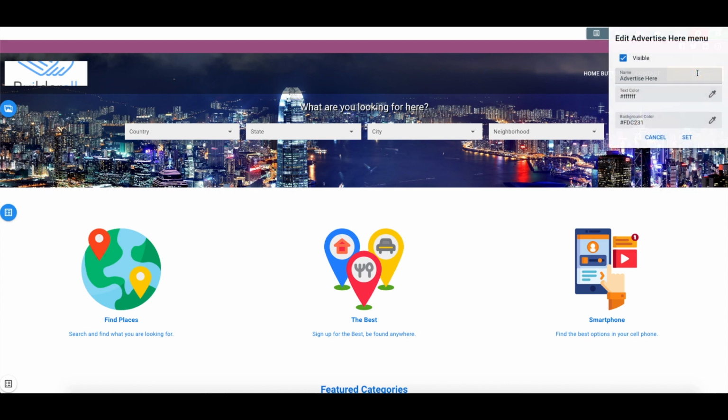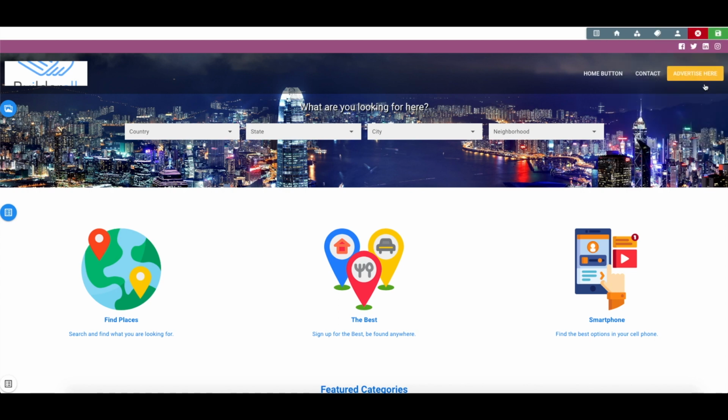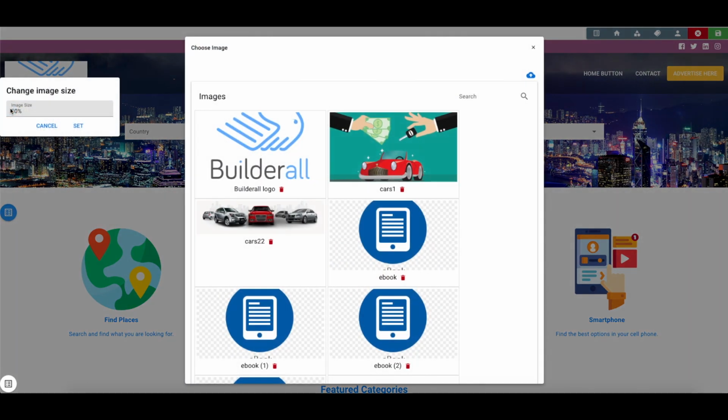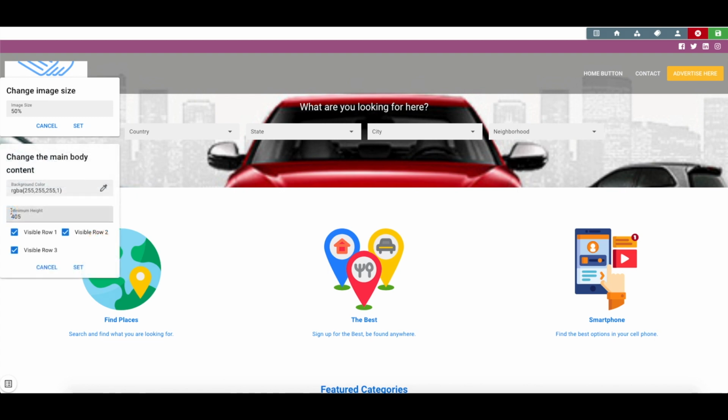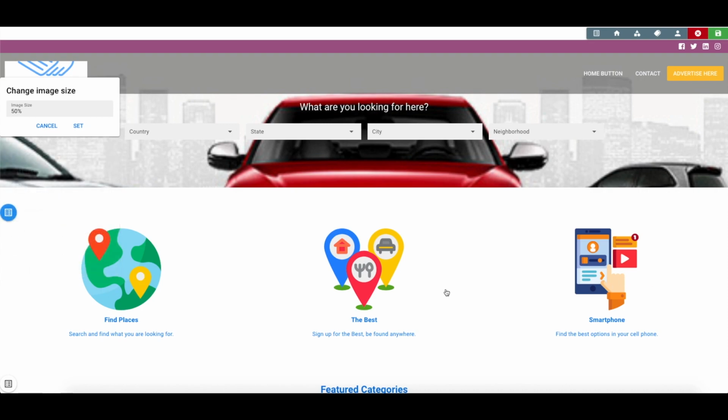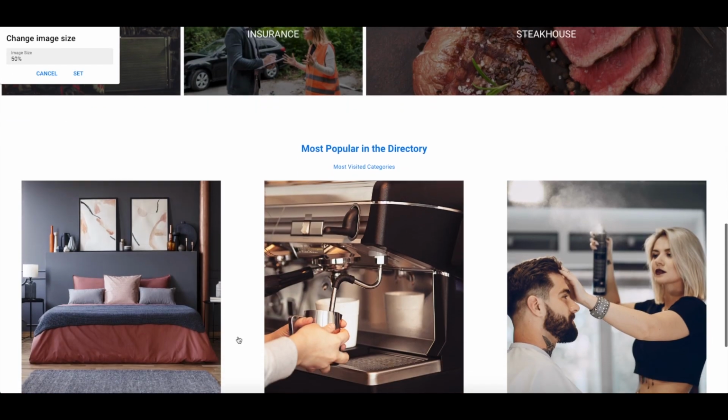Contact information and advertise here, you can also do that, changing the background color and the text color. These buttons on the left over here allow you to change. For example, this one is the background image, so if I chose this, it would change this background image right over here. If I chose this, I could select the visible row 1, row 2, and row 3, and these rows over here are, this is row 1, this is row 2, and this is row 3.